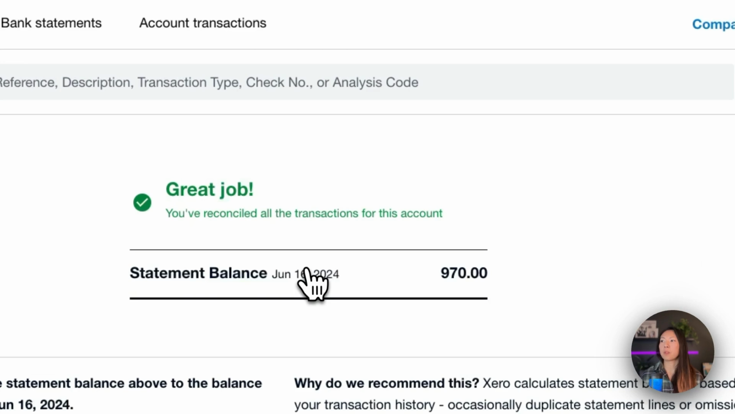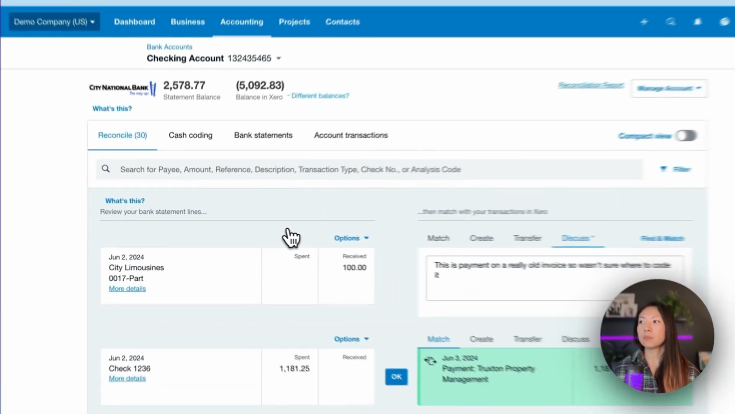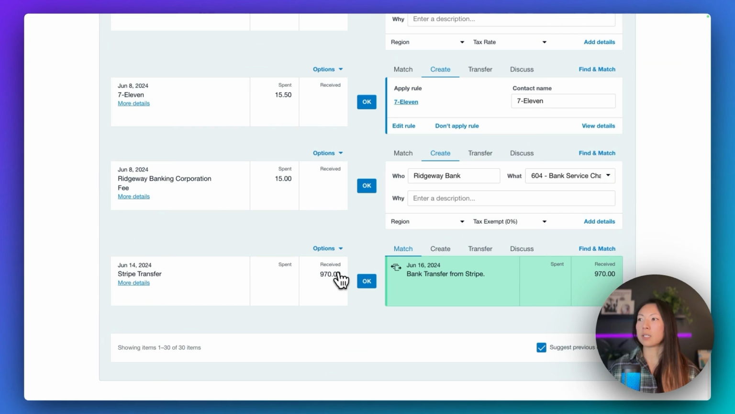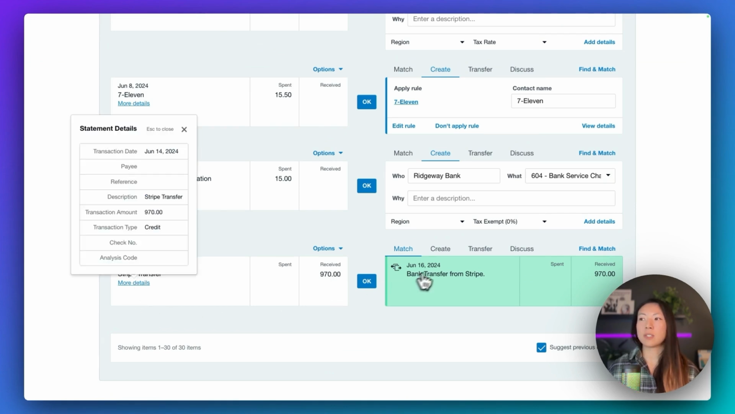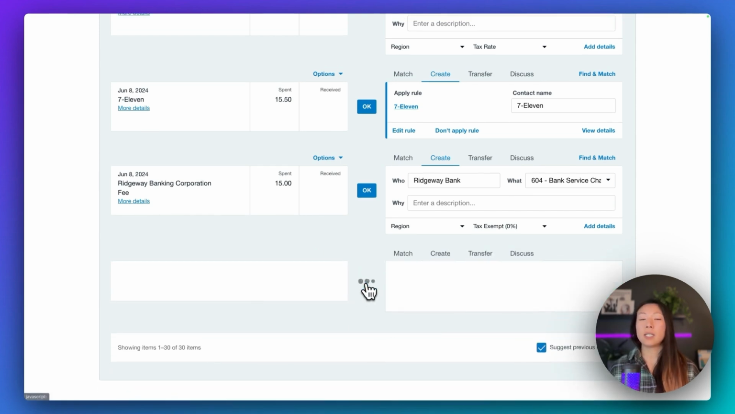So back on the other side, we have one last step, and I'm going to switch back over to the checking account here. I'm going to scroll all the way down to the end, and you'll see that this transaction wasn't matched green before, now is matching green. And the reason for that is because we created the transfer on the Stripe side and we have a general ledger transaction that has been created, and Xero is now matching that transaction to the bank statement line Stripe transfer. So all we have to do is click OK, and that is it.